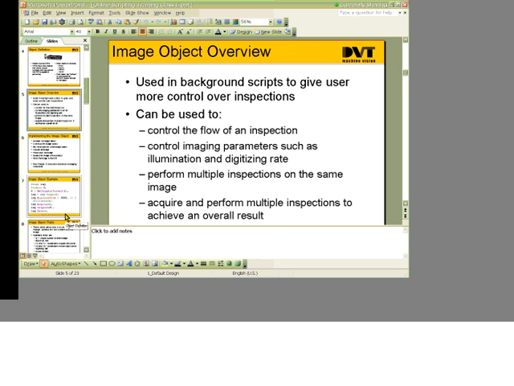Okay, so for the image object, we use these in background scripts to give the user more control over inspections. You can control the flow of an inspection. You can control imaging parameters such as illumination, digitizing rates. You can perform multiple inspections on the same image.